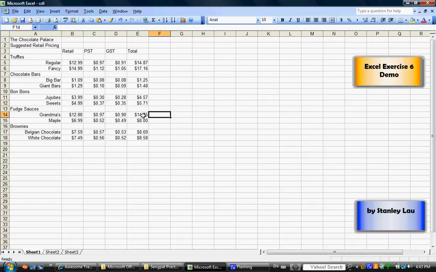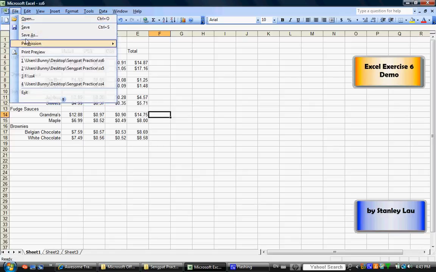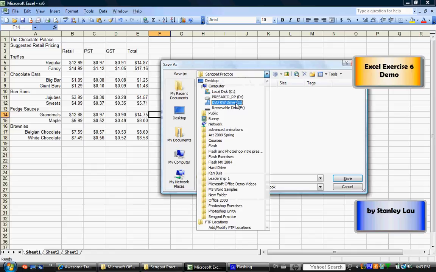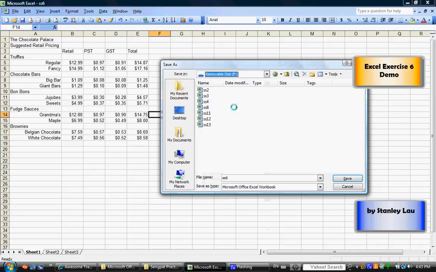And they do. So once you're finished this exercise, please save as in your removable disk or 3.5 floppy disk. Save it as SS6 and you're finished.